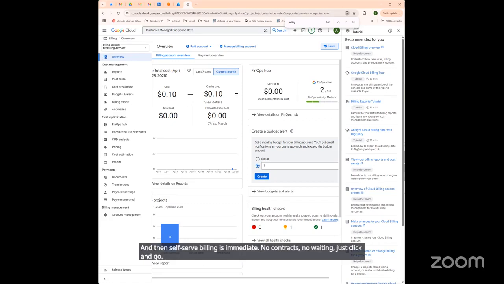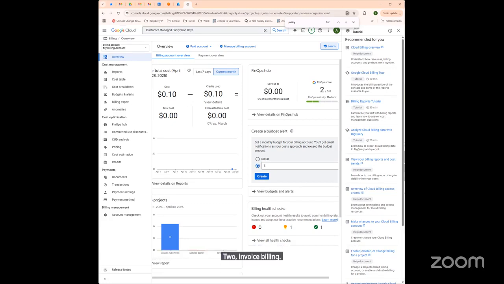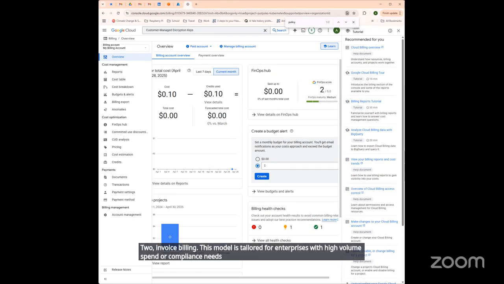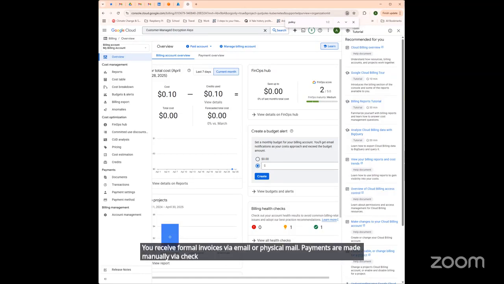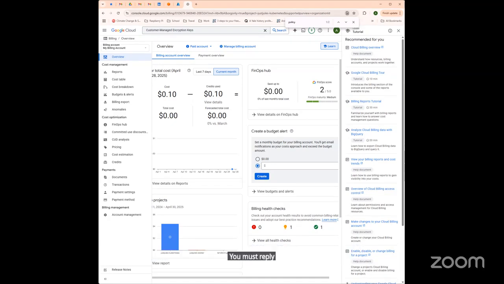Two, invoice billing. This model is tailored for enterprises with high volume spend or compliance needs. With invoice billing, you receive formal invoices via email or physical mail. Payments are made manually via check, ACH, or wire transfer. You must apply and get approved through Google Cloud Billing support. Invoice billing gives your finance team more control and more time to process payments in accordance with internal workflows.